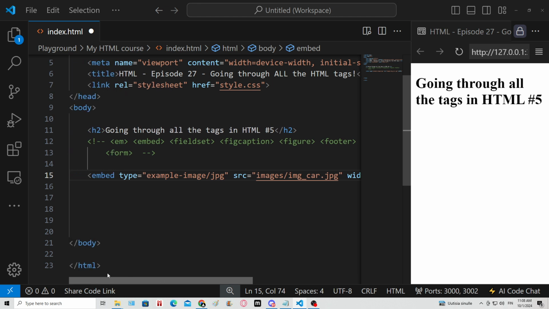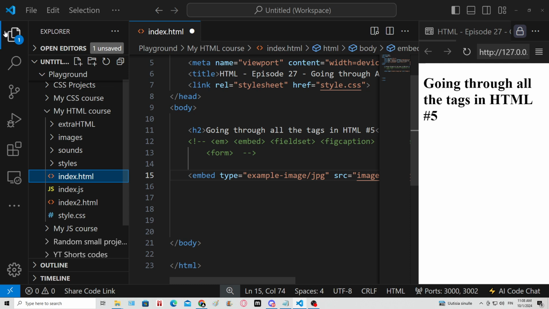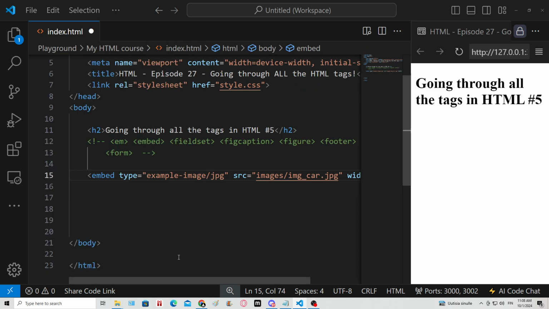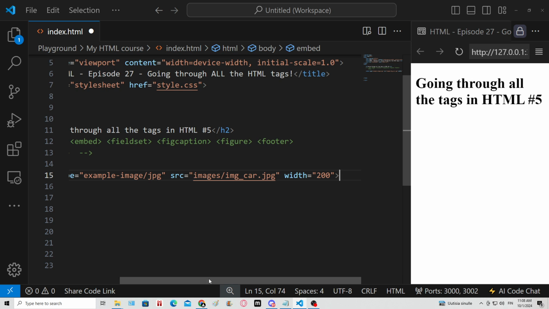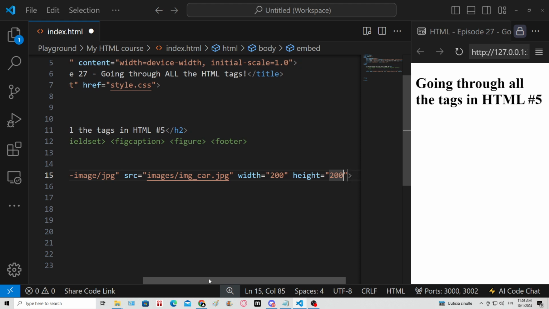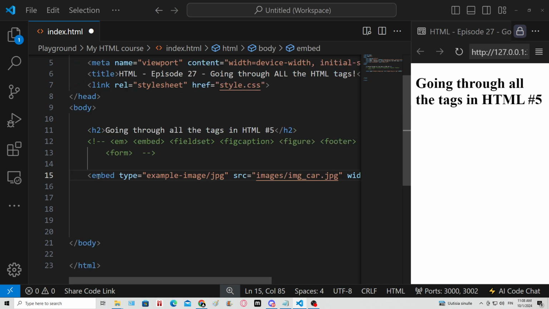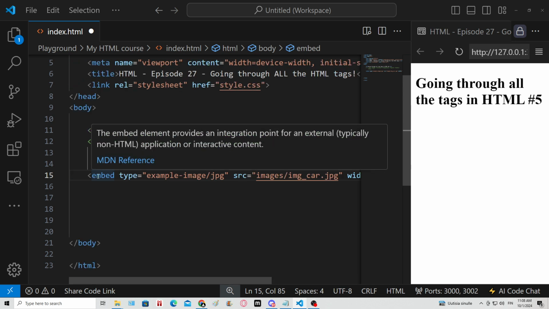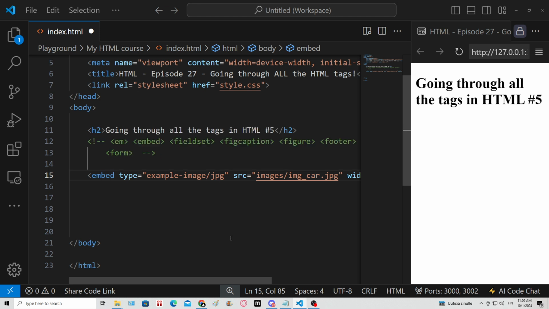The embed tag doesn't even work anymore, at least not over here. But for some reason it still exists in HTML5. So anyways, that's the embed tag. The element provides an integration point for an external application or interactive content. But we got better tags nowadays, so this is kind of outdated. But it is there. Alright, let's get to the next one.